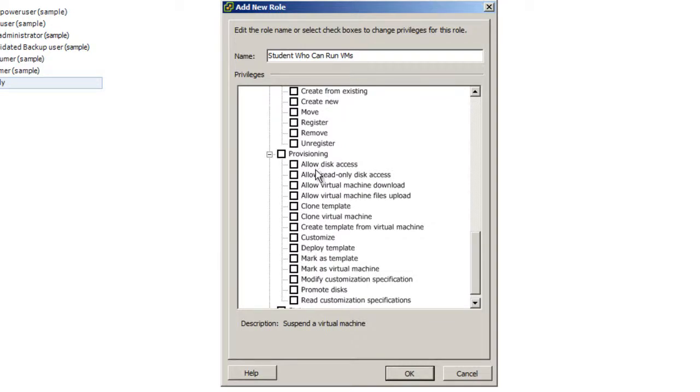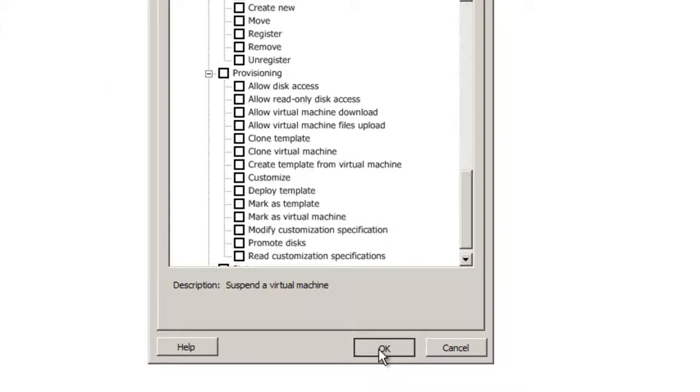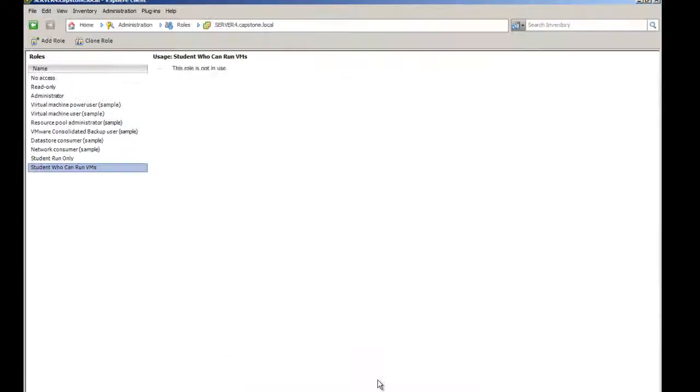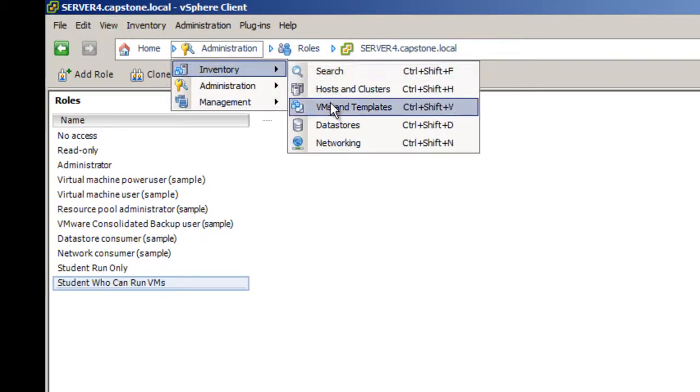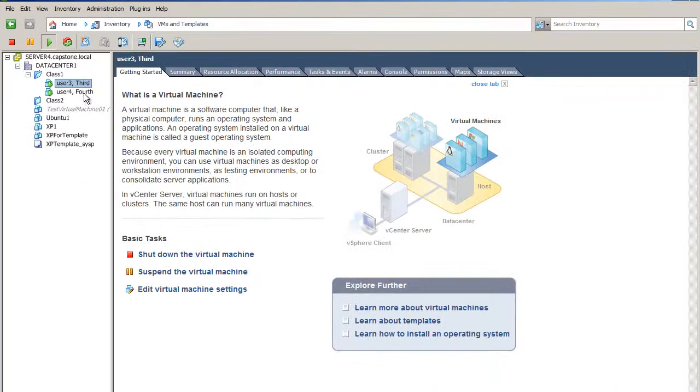Next, you can go down the rest of the list to see if there's any other roles that you might want your student to have. After selecting OK, you want to go back to the Administration tab you selected in the beginning and choose the Inventory tab once again. Then we're going to choose the VMs and Template tab, or you can press Ctrl-Shift-V.